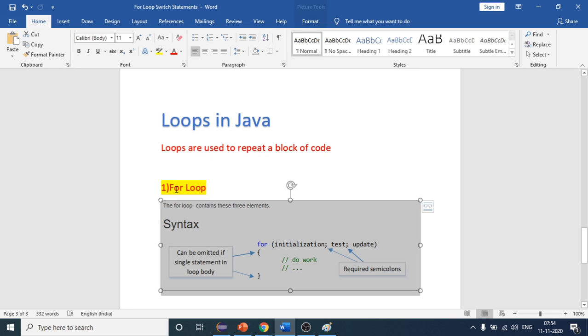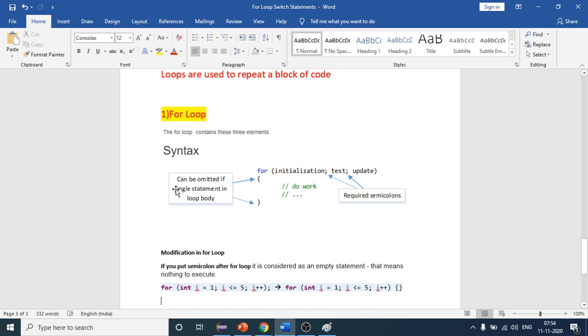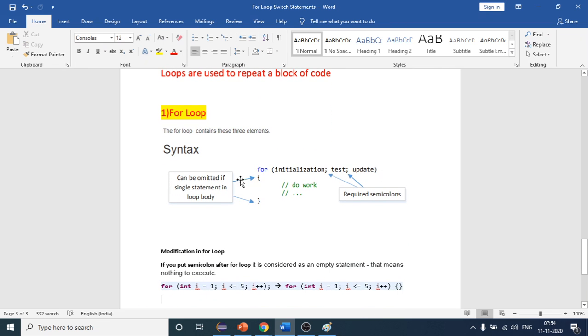So this is the syntax. You can see how you have to write it. First you have to use the for keyword, and after that you have to put brackets like this. Here first of all you have to do initialization, I will show you, don't worry. Here you will show what the condition is. So there is some condition.